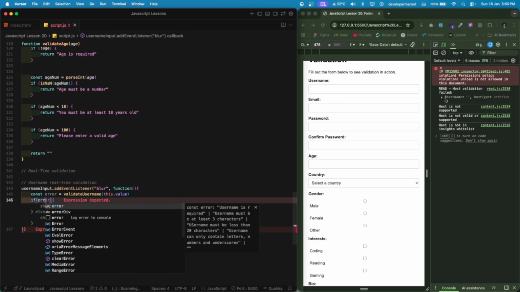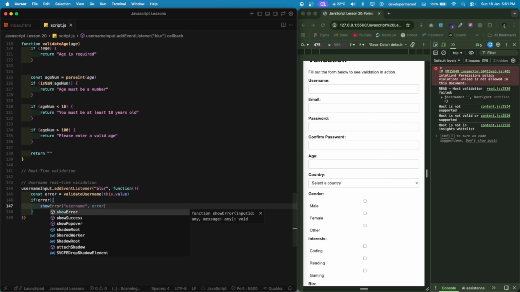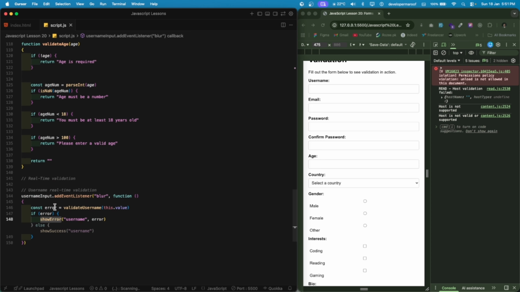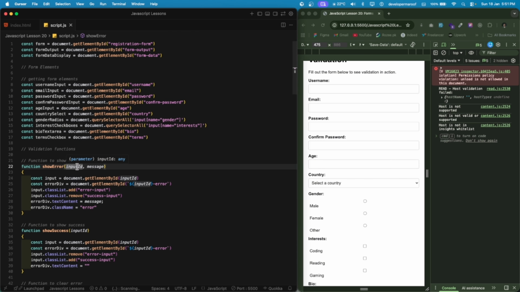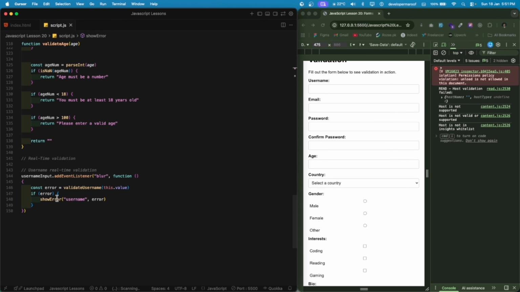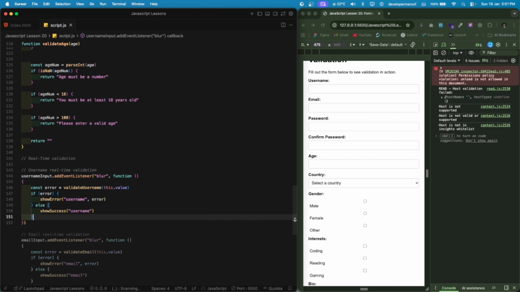If we have error, then we will show that error. So where is the error? It must be the username field, and we will pass that error message from this function we have created right here. It will get our input ID, which is username in that case, and a message which will come from the error when it validates this. If we get any error from here, it will show right here. And else, if there is no error, then we will call this success helper function for that username field. So we will get the success message. Okay, so that's it for username field.